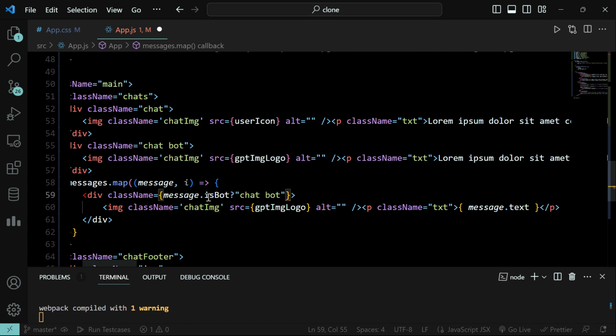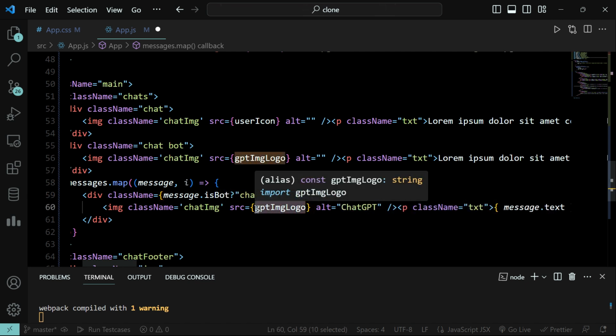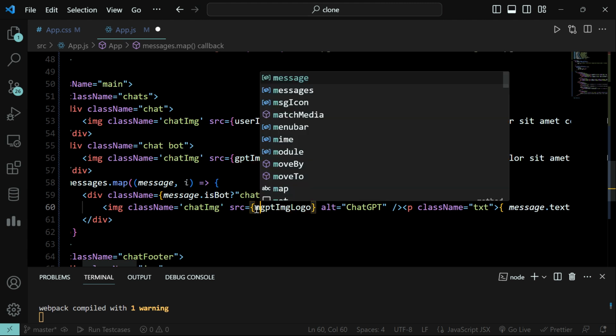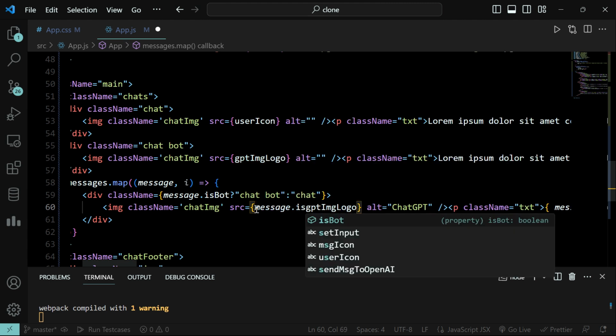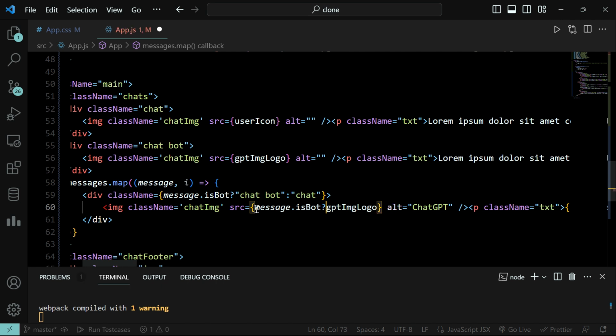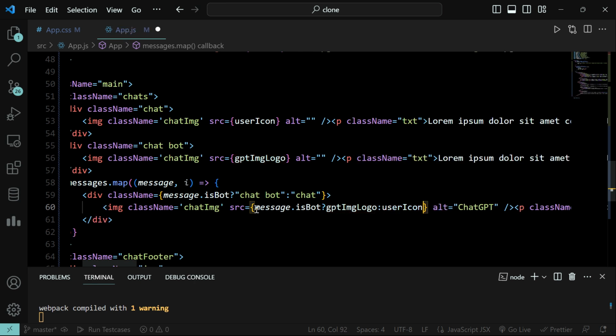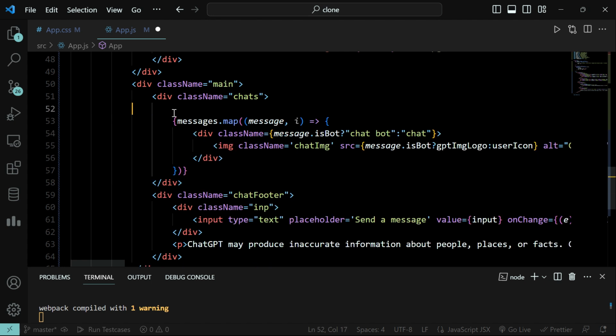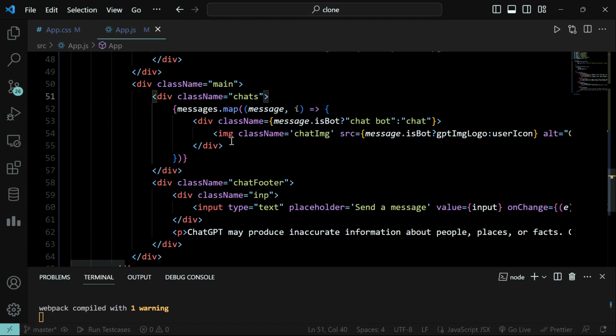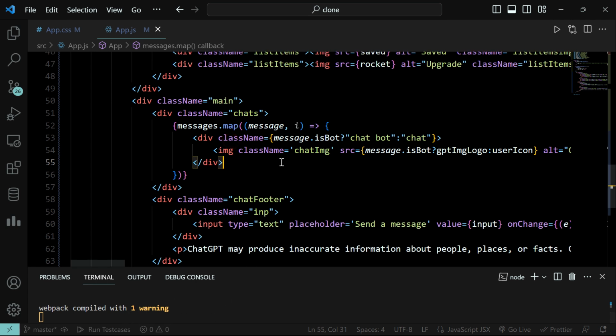So if it is a bot, then you can add this, and if this is not a bot, you can just add this chat, because this is necessary though. Also for the source file, I can just add a logic here like message.isBot. So if this message comes from a bot, you can use this source file, or else you can just use the user icon. So now we can remove these and let's check, but we are getting a warning.